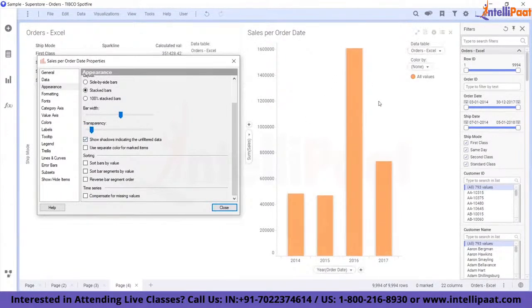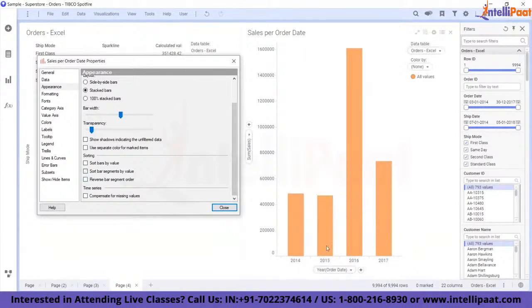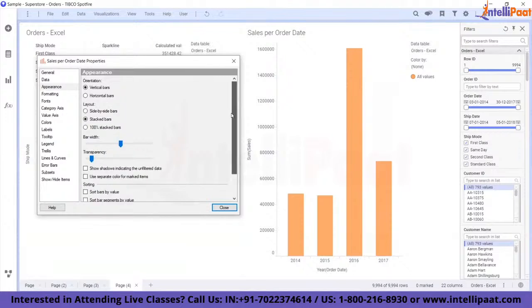You see a very faded shadow you would be able to see. Again, this is the same thing, when you want to mark whether it will be marked in the same color or not. Now, how the bars will be sorted, the alignment of the bars. When the bars are sorted by values, it would be from higher to lower, irrespective of which year it has occurred. Then the reverse bar segment order. And what if there are some missing points within the data? How are we going to compensate for that? Do we need to compensate for that or not? Right now, we don't have missing data, but if there is any. So this is for the time series essentially. So this is about the appearance.